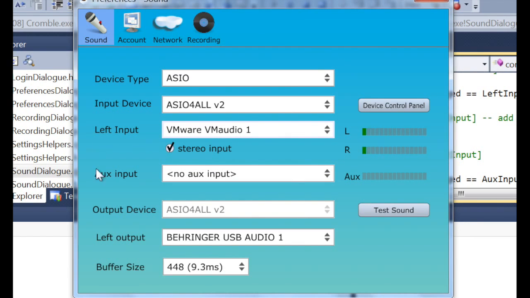By the way, one nice little feature of ASIO4ALL is that if you're using normal ASIO devices, with a normal ASIO driver, you can't actually combine devices. But ASIO4ALL will allow you to combine devices in this way.